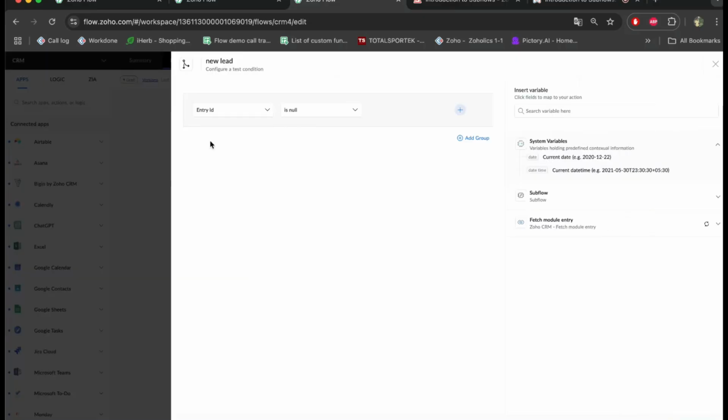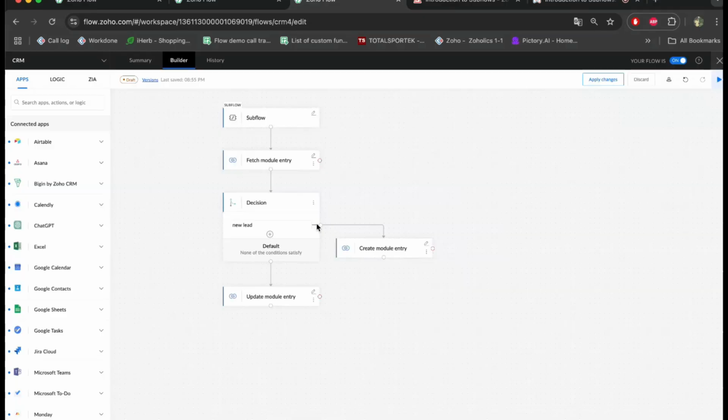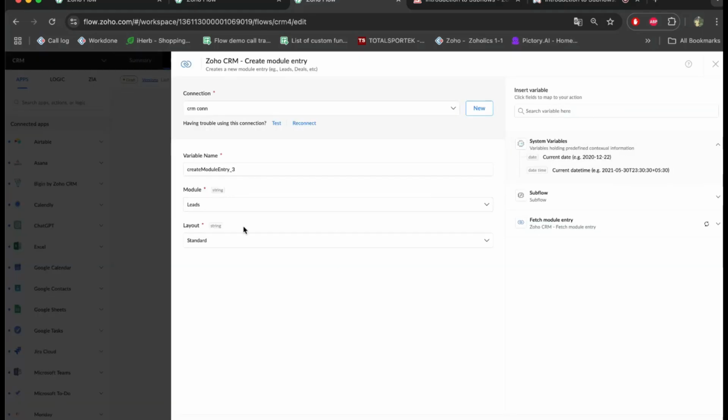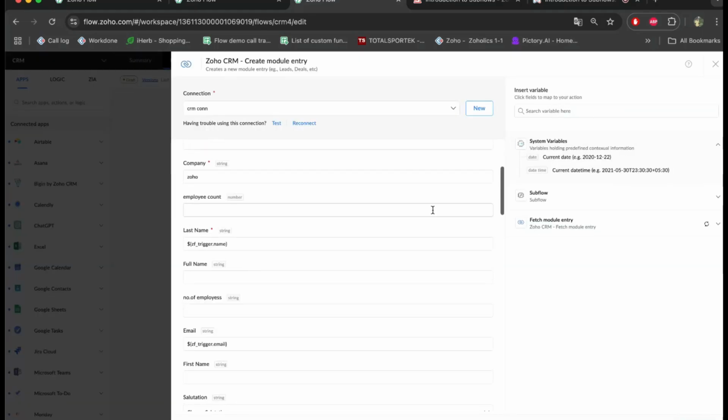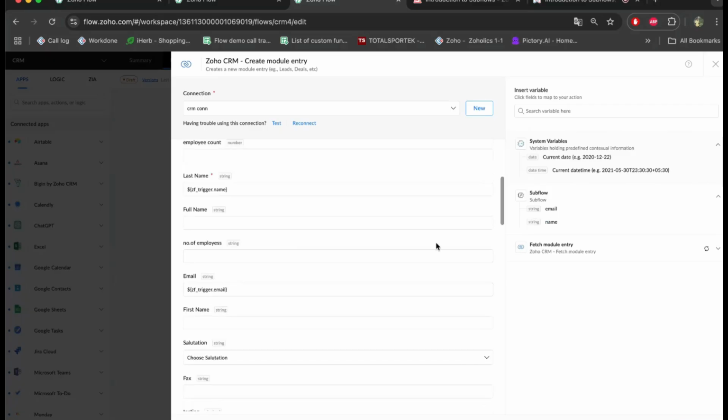And I'm using a decision to check if the lead ID is null or not. If the lead ID is null, means the email which is passed into the fetch action was not already there in Zoho CRM. So to that condition, I'm creating the lead. So create module entry is being used. I have used the name and email field, which I'm getting as input from the subflow over here. So last name, I have mapped the name field, and the email field, I have mapped the email. So this is enough to create the lead.